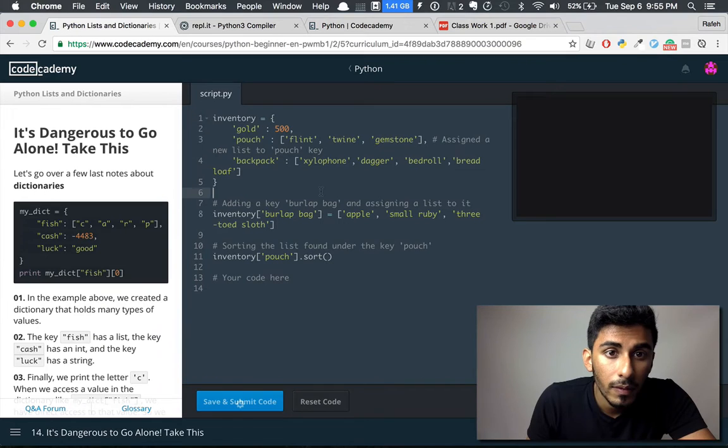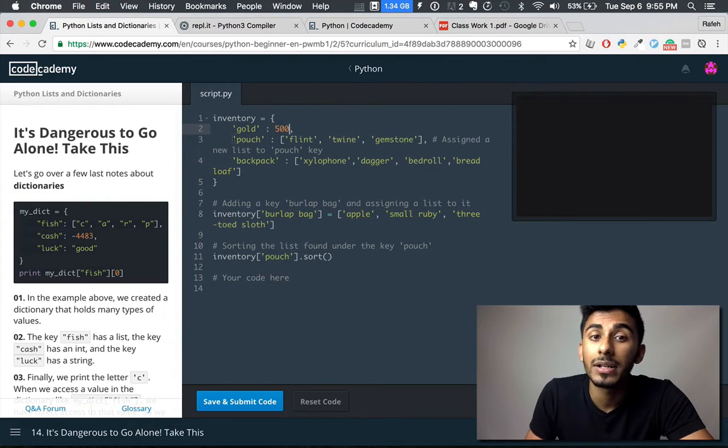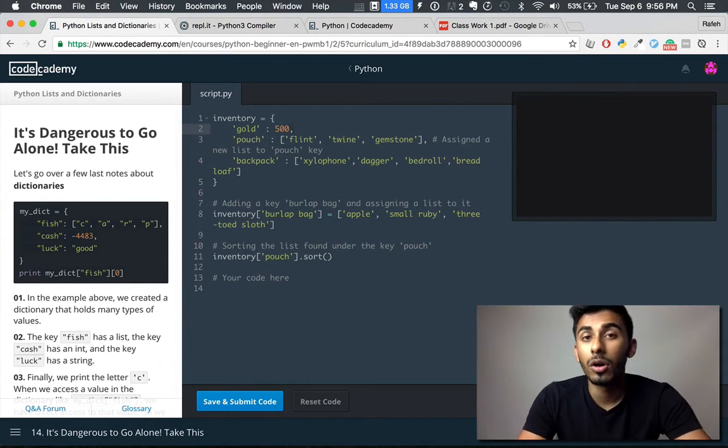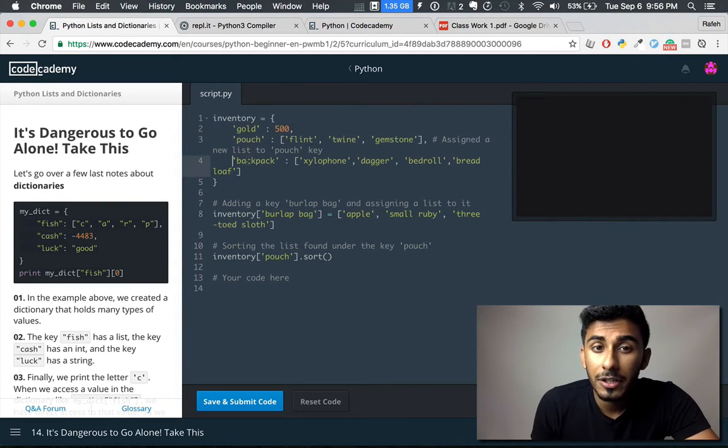Simple. Okay, now we have inventory and we have a key gold with the value 500. We have a key pouch with the value, which is a list containing 3 elements: flint, twine, and gemstone. And all those are strings. Then we have another key backpack. All key value pairs are separated by commas. You have another key backpack with a value of a list.